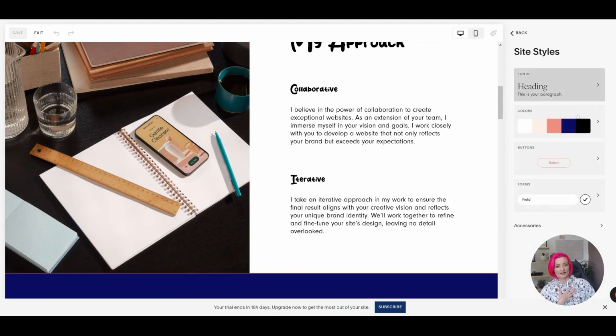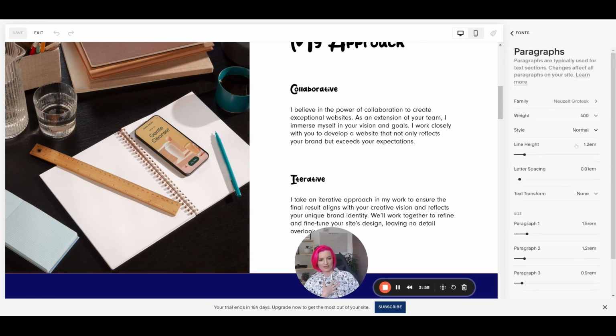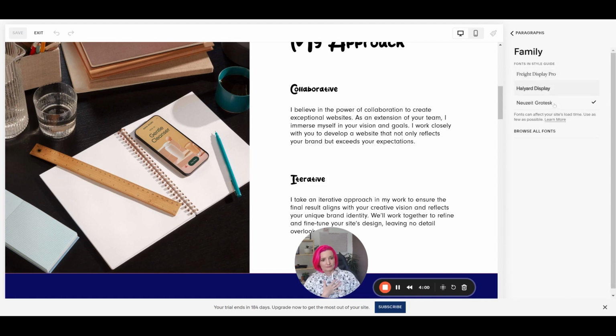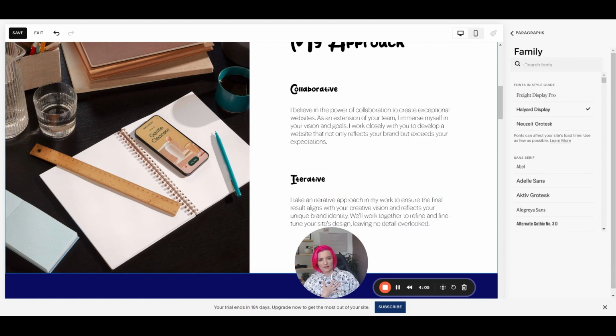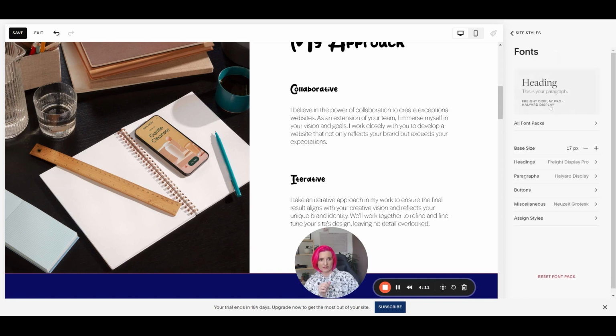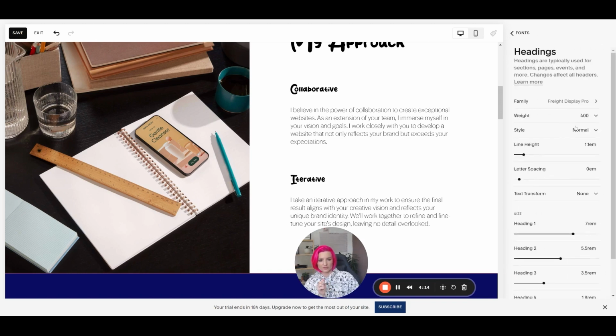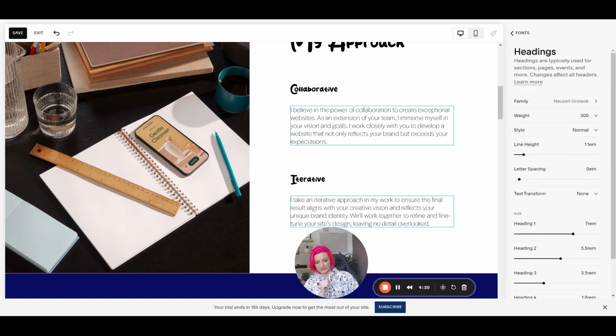So if we save this, and I go to the site styles and edit the fonts as standard, so in paragraphs, I could still easily use these ones. However, just so that you're aware, because I have overwritten the variable for the heading font, if I try and change the heading font, it won't work because I have overwritten it. So I can change it to any one of these, and as you can see, these are not updating. So yeah, it really is as simple as that.